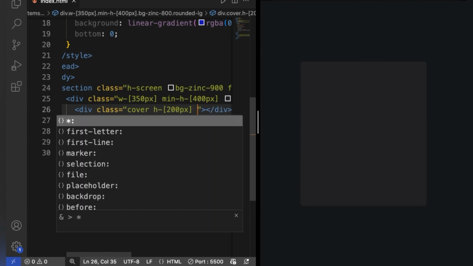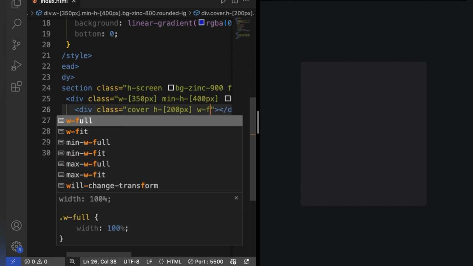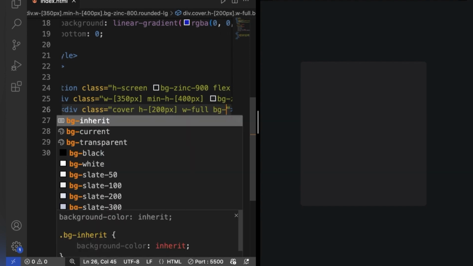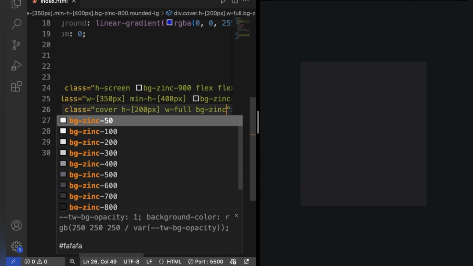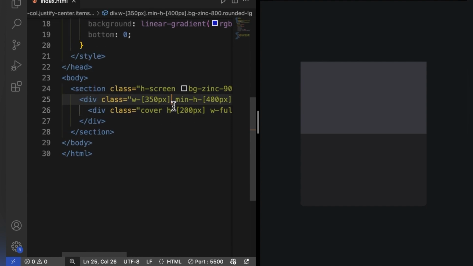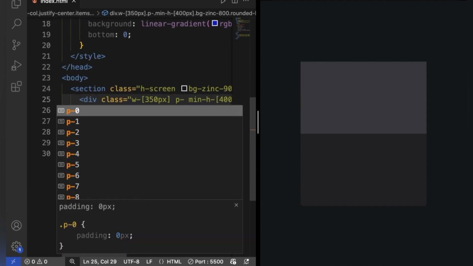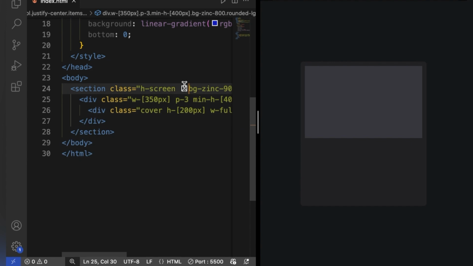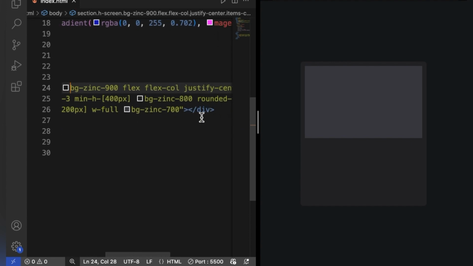Next I need to give it a width, which should be full, meaning 100%. And next I need to give it a background. The background should be zinc, maybe 700. It won't be appearing right now because I haven't added any cover picture yet. Of course, one more thing, I need to add padding here, like p-3. Padding 3 is equal to 0.75 rem, which is 12 pixels.